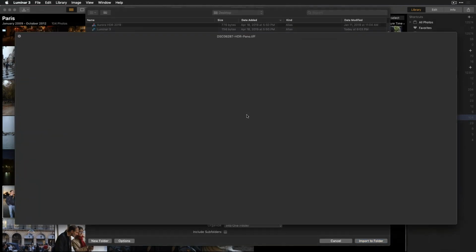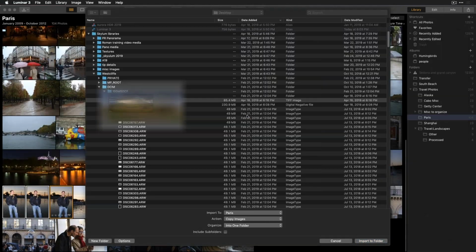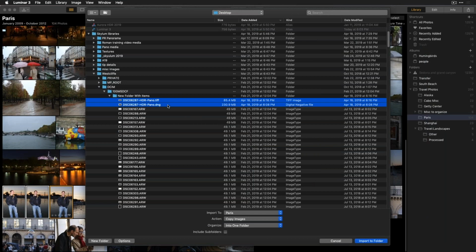Okay, and on the Mac, I'm just hitting the space bar. I can see what that image looks like. So I'll go ahead, select these. And this is the key thing.